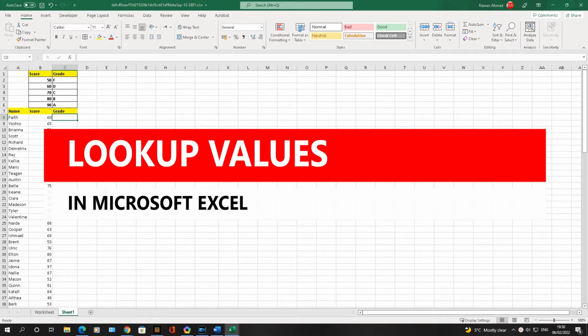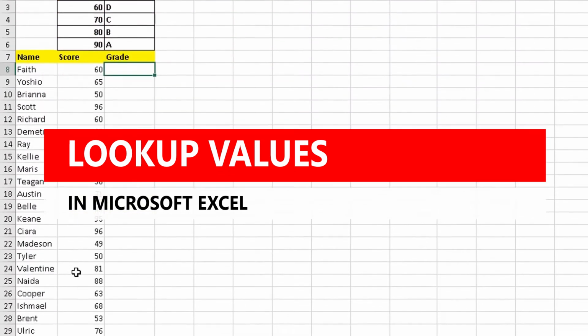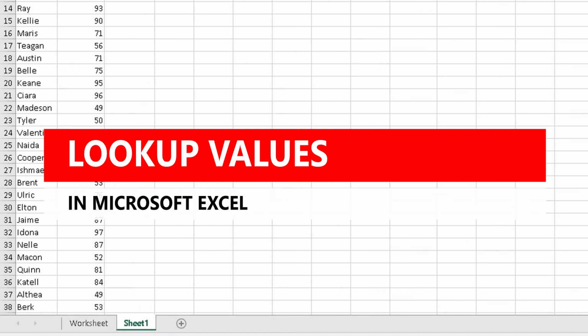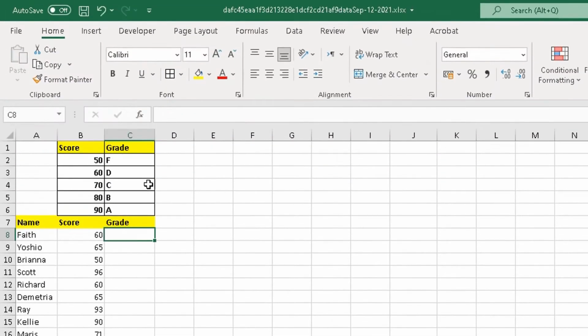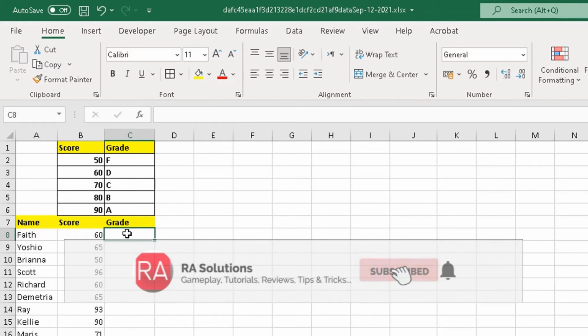In this video what I'm going to do is show you how to put in grades for pupils based on the exam results and the scores they've got here. It's going to look at the value in this lookup table here, and based on the score for each pupil, it's going to put in the corresponding grade very quickly and very easily.